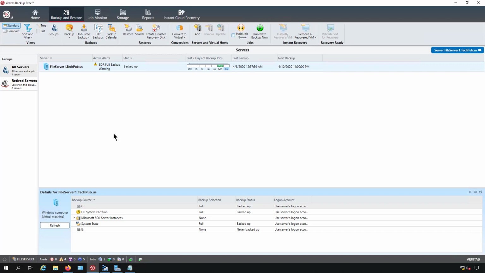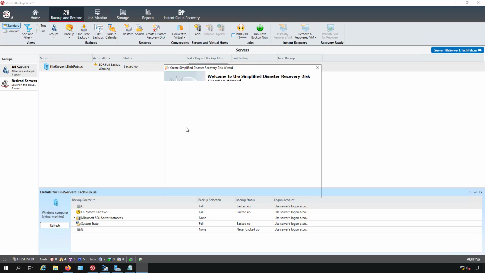In Backup Exec version 21, I'm going to create a disaster recovery disk. If you take a look at this particular backup on the server, we see that there's an SDR full backup warning. And that's because I have not created my disaster recovery disk. So under Backup and Restore, I can click on Create Disaster Recovery Disk, and we get a wizard that pops up.